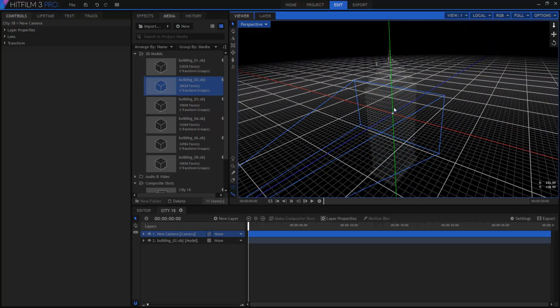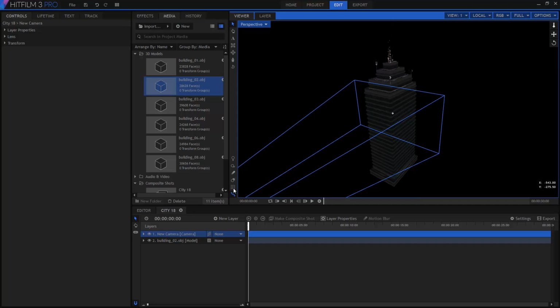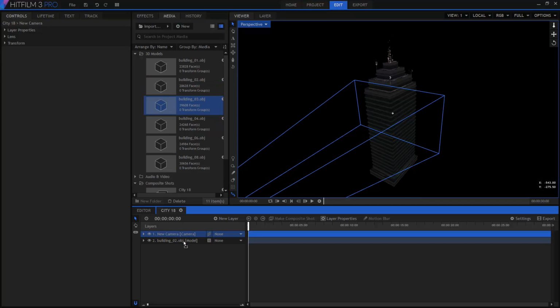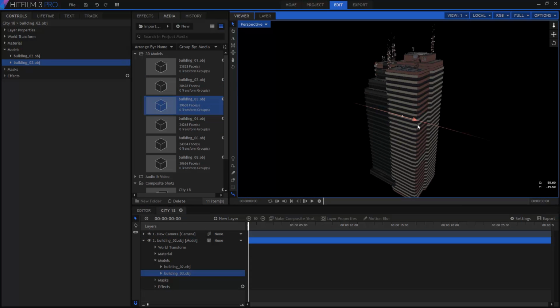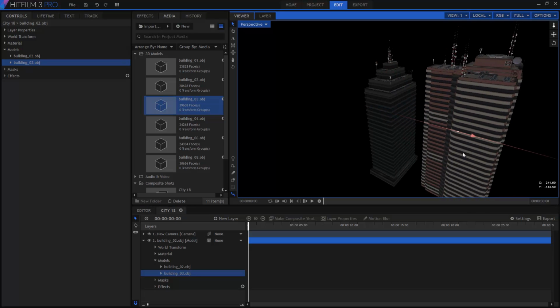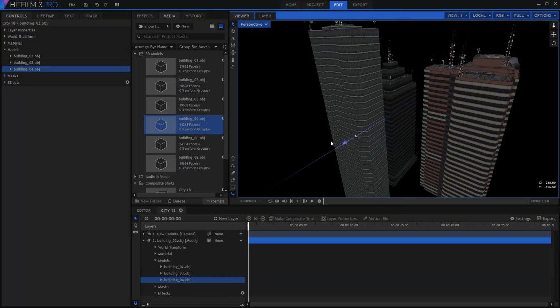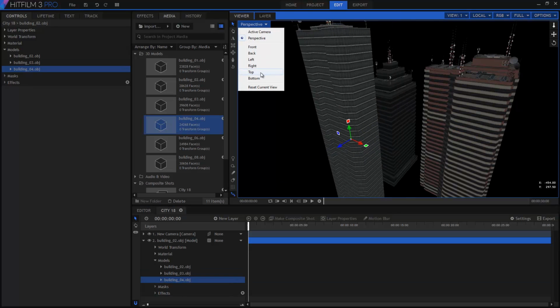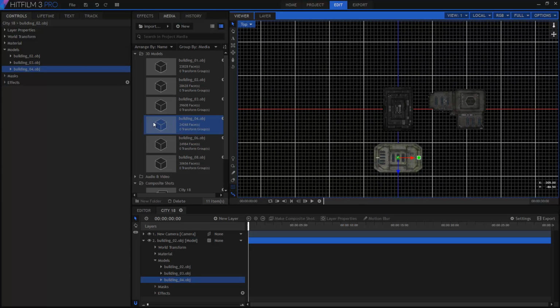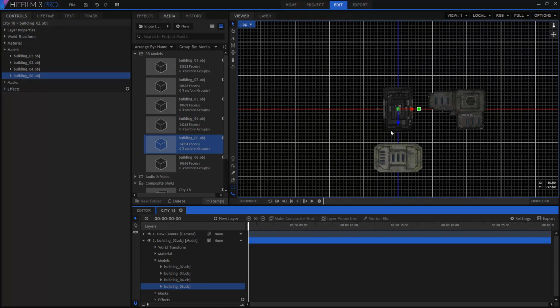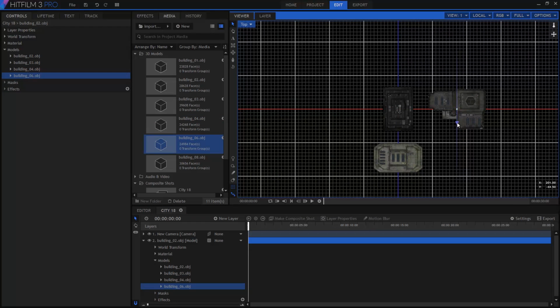So I've got my first building here. And I'm now going to bring in each subsequent building, and you can see that I'm putting it onto the same 3D layer. So I'm not putting these onto the timeline as different layers. They're all going into the single 3D model layer. That means that when I use it as a texture for the particle system, it will just take all of these models as one texture.